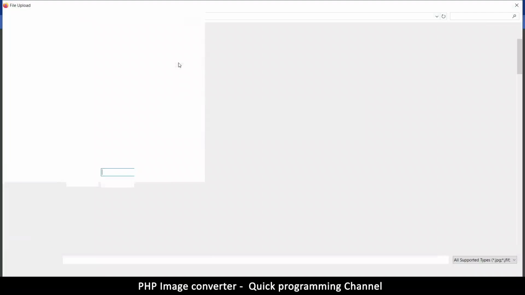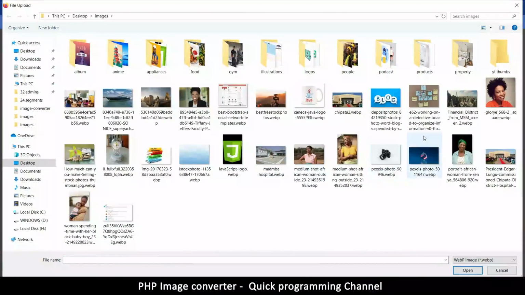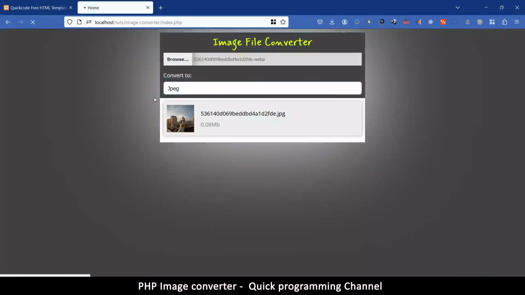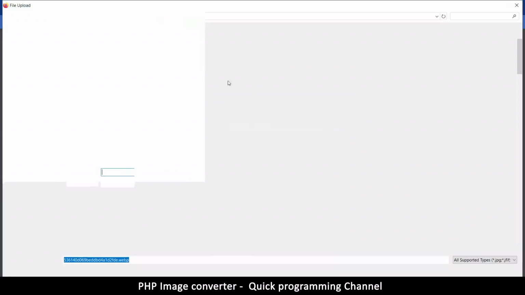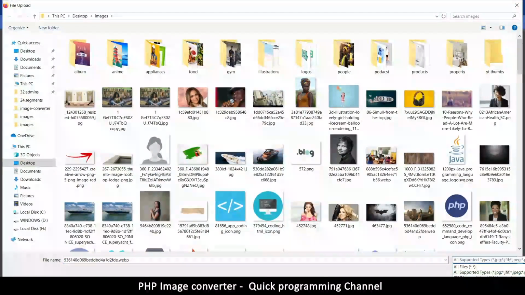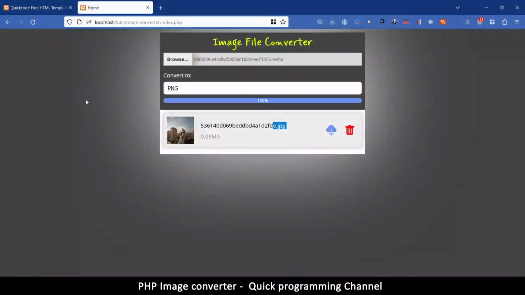So I'll click browse here, and down here I'll select webp and select any webp file. And just like that, it's been converted to JPEG. So I can convert to PNG as well by browsing. I'll choose a webp file again. Now you can choose any format actually.